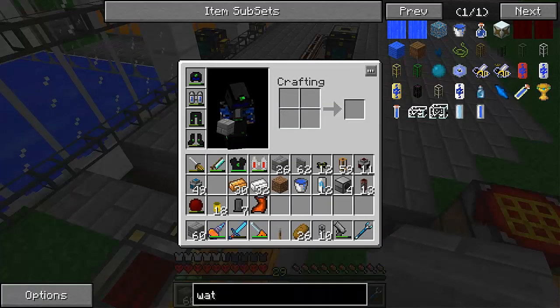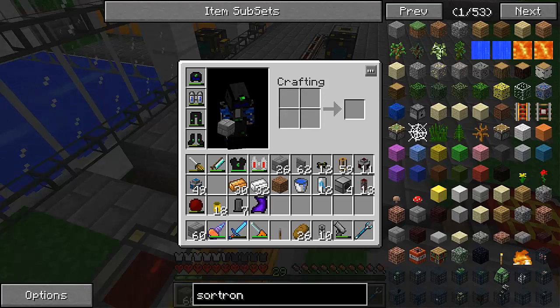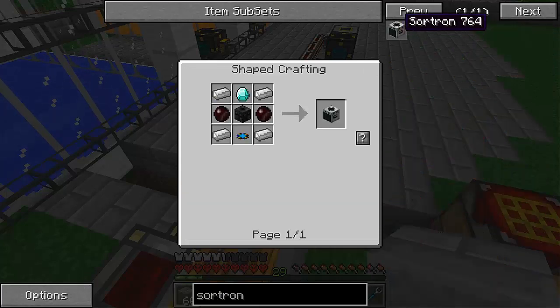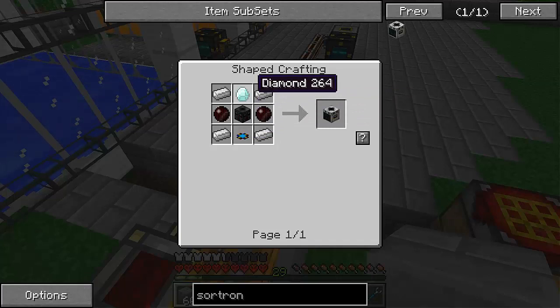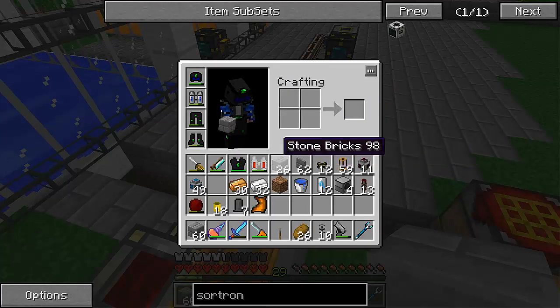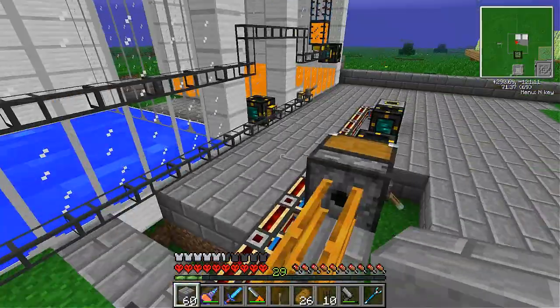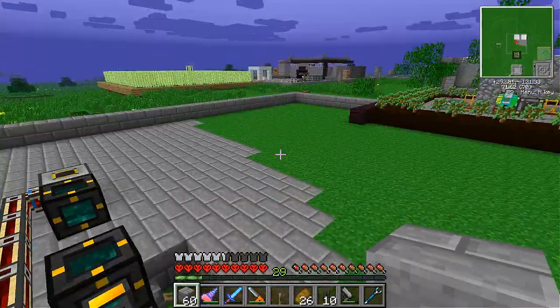I haven't made a Sortron yet. So if we check the Sortron right now, it requires a sorting machine, red doped wafers, and a diamond, which isn't too much of a problem. The ribbon cable isn't a problem either, so I think we should go Sortron.